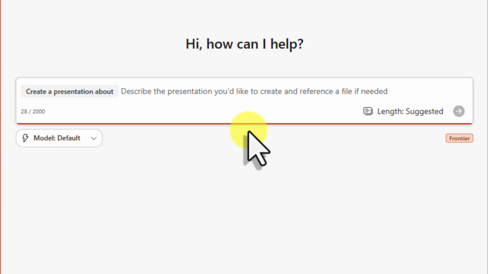So a bad prompt would be just "a presentation about AI." You'll likely get a generic high school report style presentation. It's simply too vague for Copilot to understand your specific needs.